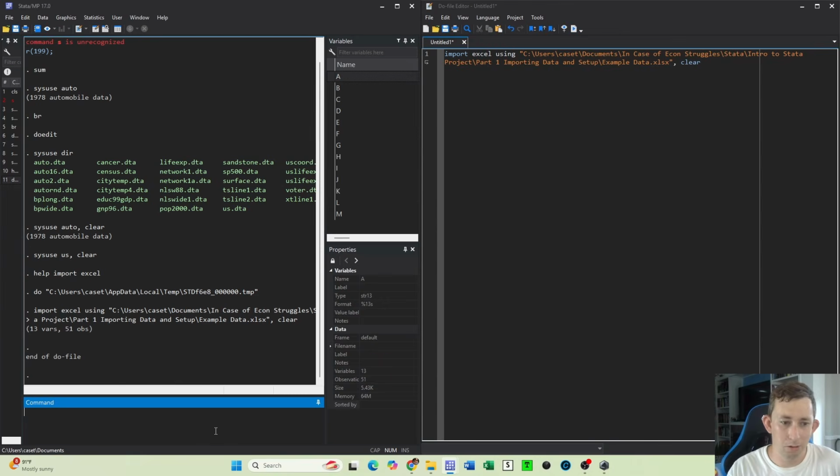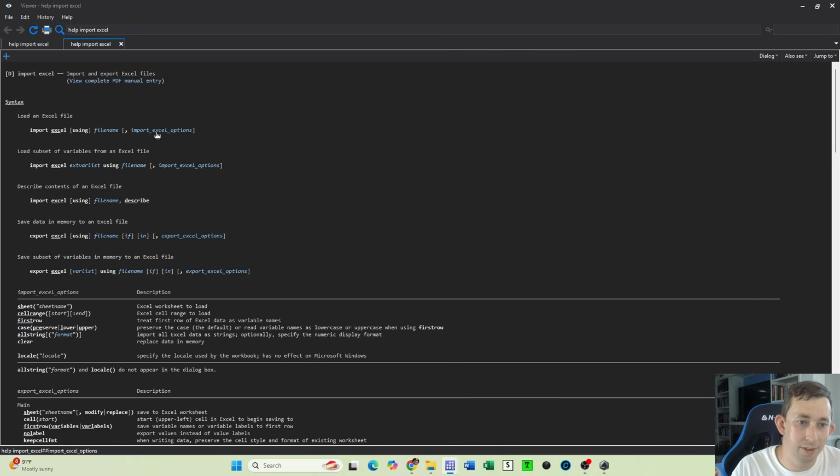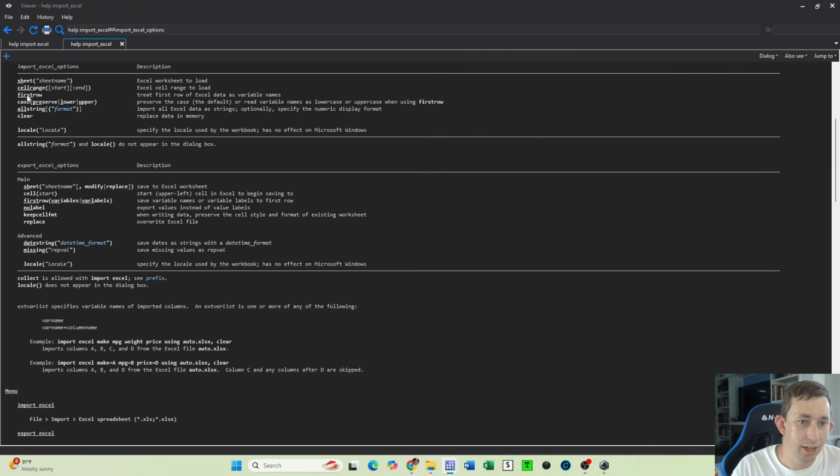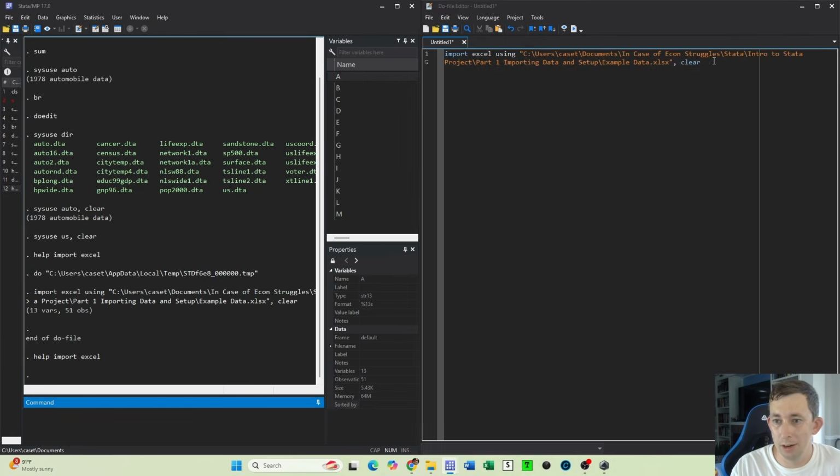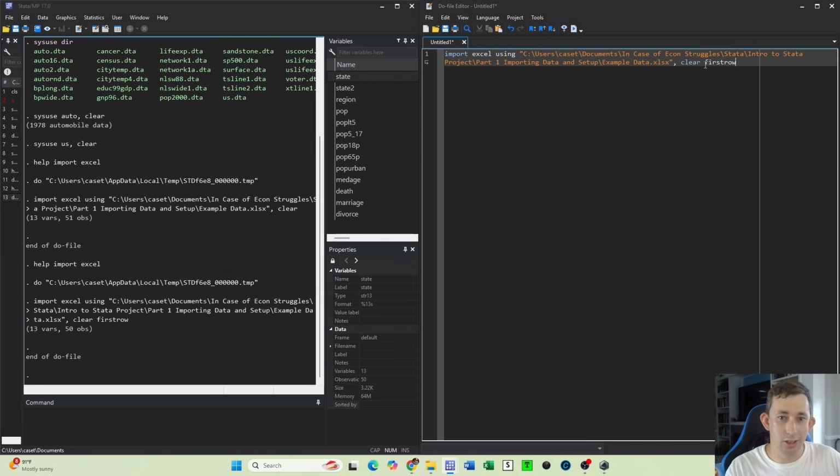And so maybe I'll look back at my help import Excel window. And you can see I've got some import Excel options. First row, treat first row as variable names. Well, that's correct. I want to do that. So I'm going to say first row, like that. And then I'll go ahead and try again.